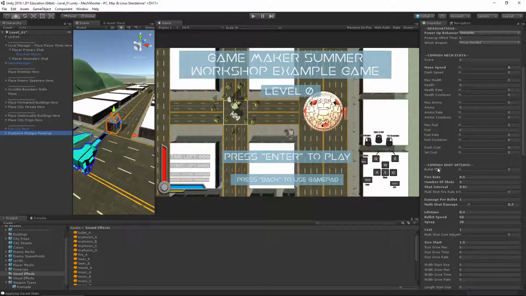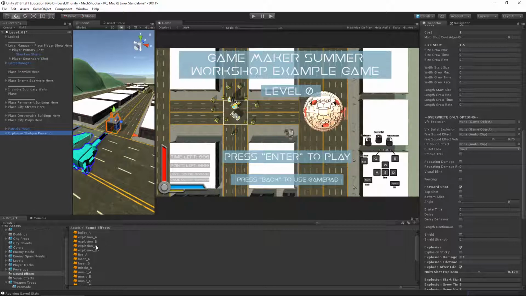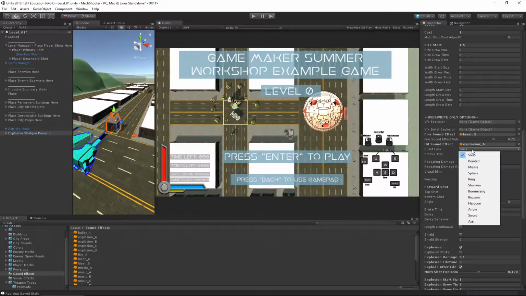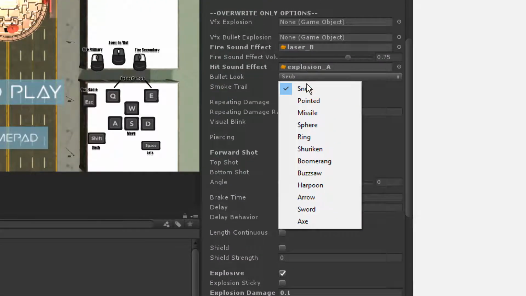So we're going to go to common shot. Nope. Overwrite only options. Yep. And we're going to give it that laser B whenever we fire it, and whenever we hit something, we'll just give it an explosion A. And it looks like, oh, when we overwrite stuff, we can change the look of stuff. I was speaking like a dummy.